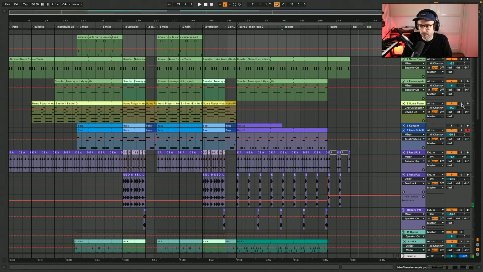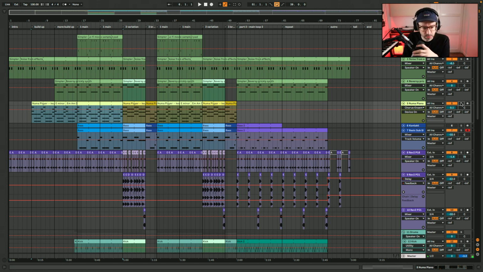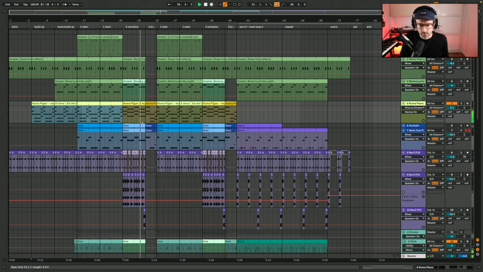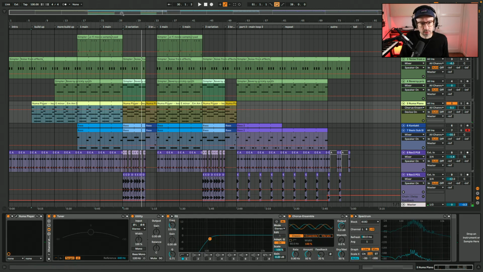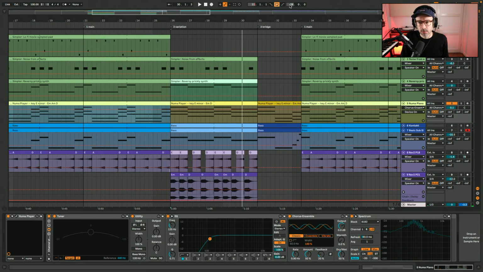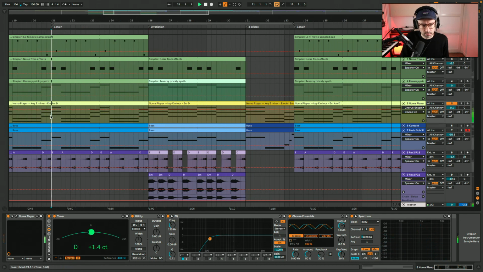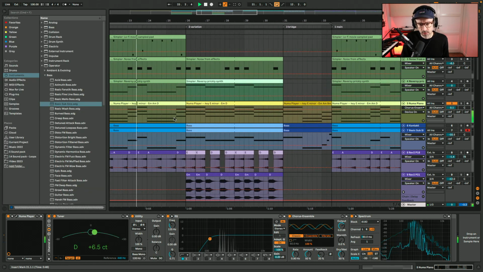Then I also want to add some automation. I want to add some automation to the electric piano. So now it sounds like this. So maybe in part 2, create a bit more saturation.